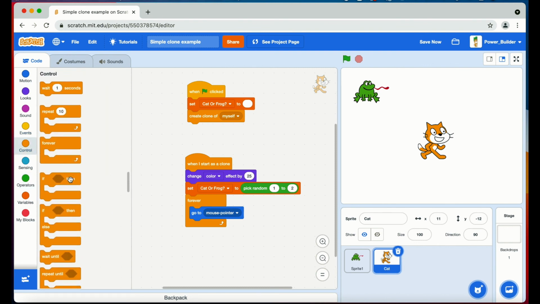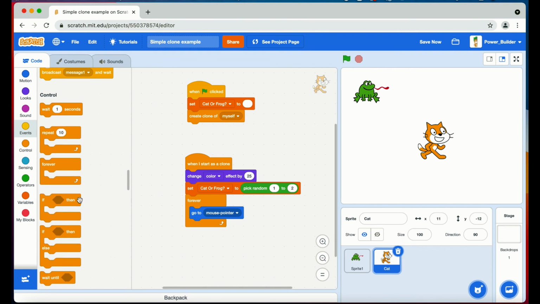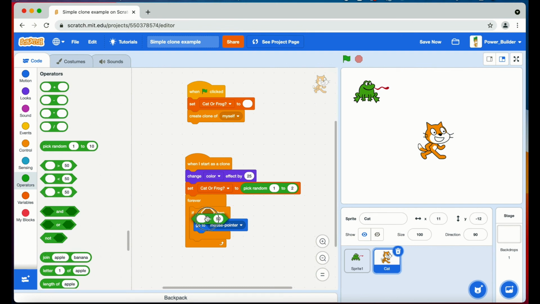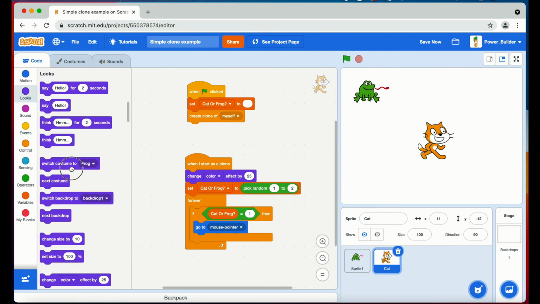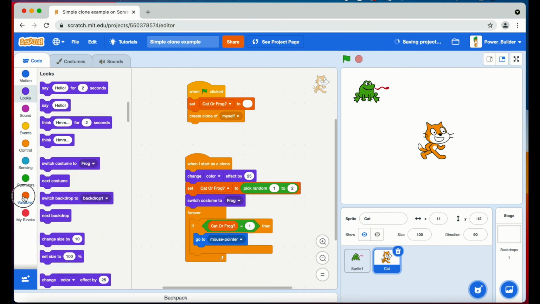Put the go to mouse pointer in the if, equals, cat or frog equals 1. Oh yeah, and I just remembered, after the set cat or frog, switch costume to the cat or frog variable.